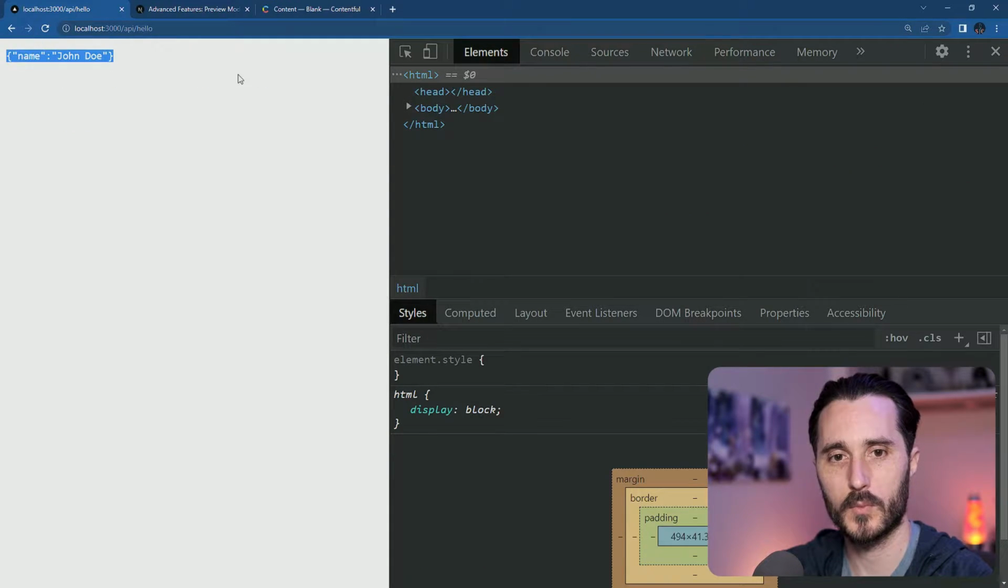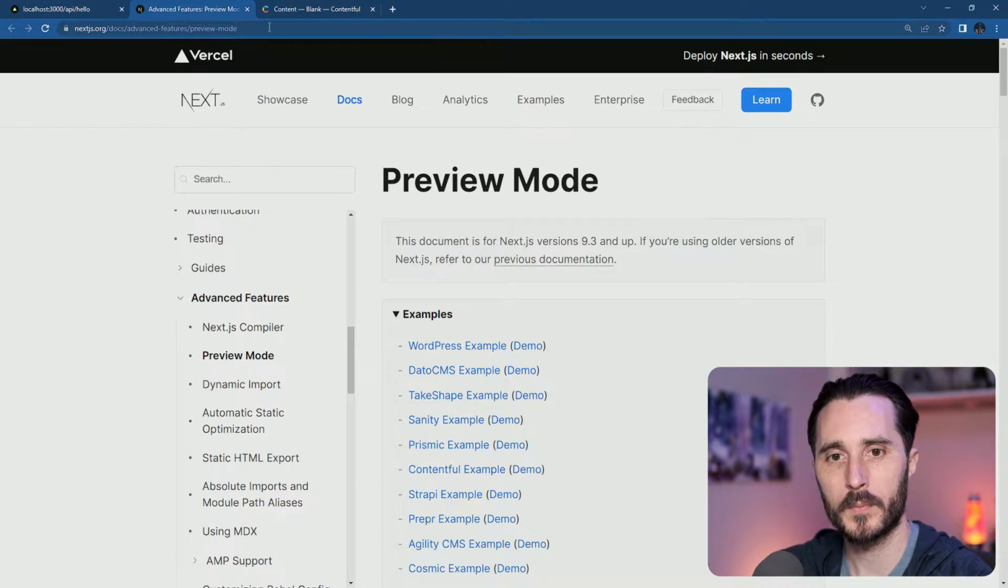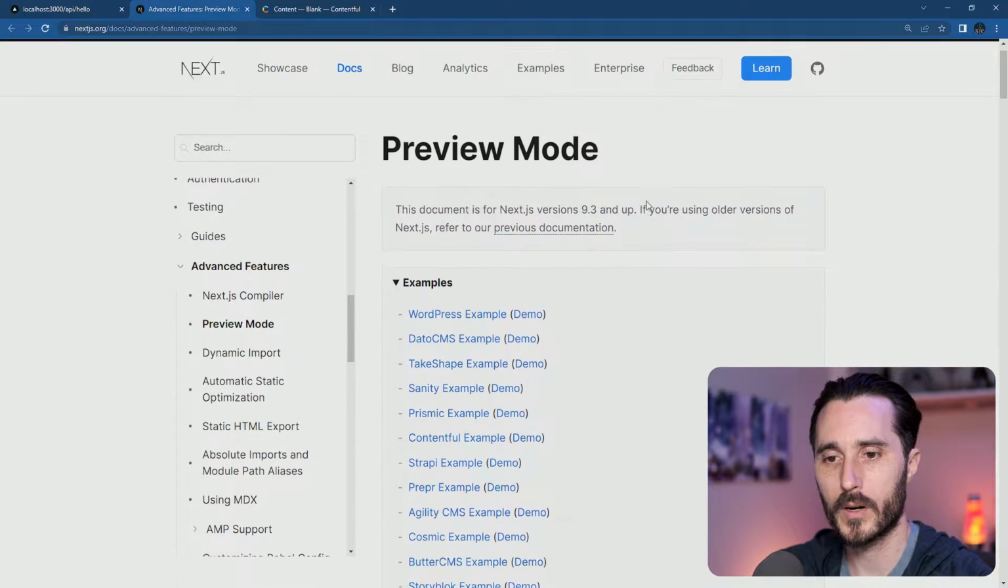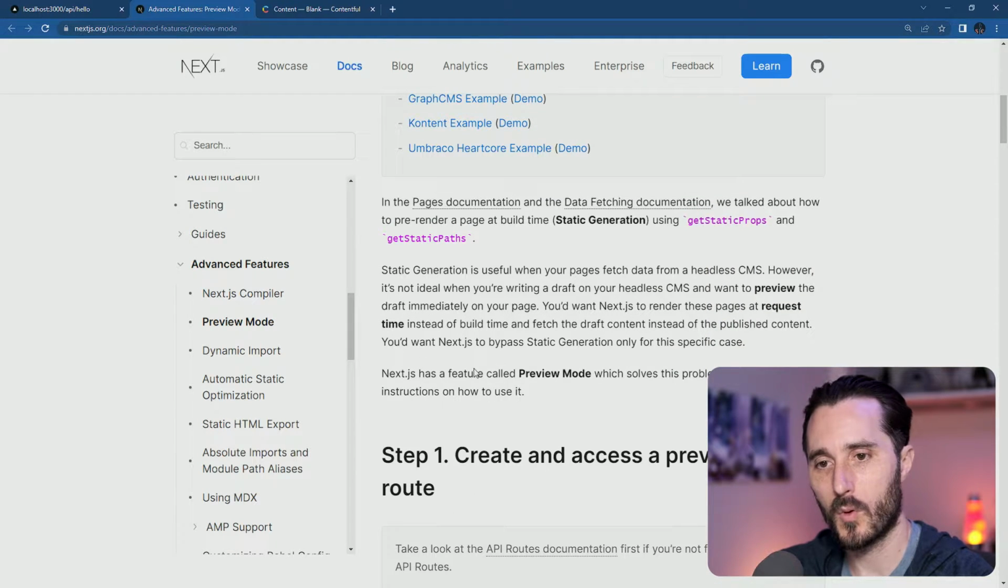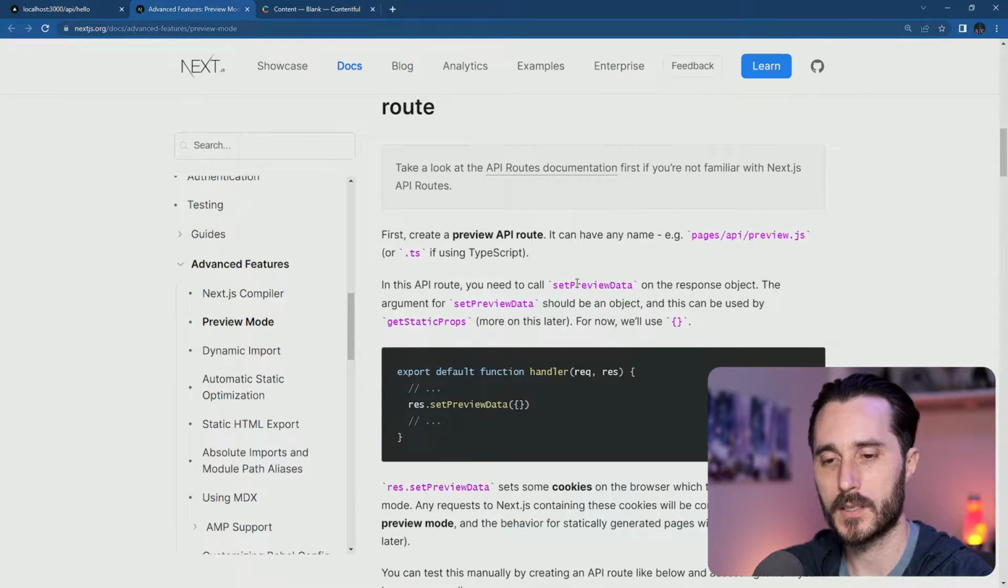And then we get this response here, right? So that's pretty simple. So in order to initiate preview mode, you can go to the docs here. I'll link this in the description, but you could just search Next.js Preview in Google or wherever. And they have some really nice documentation that kind of walks you through setting it up. I'm going to distill a little bit of this.